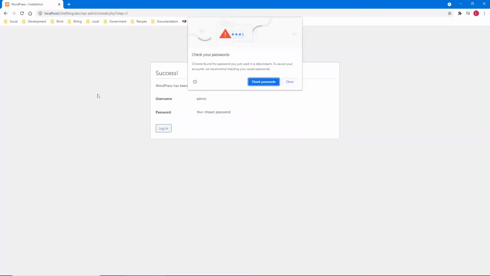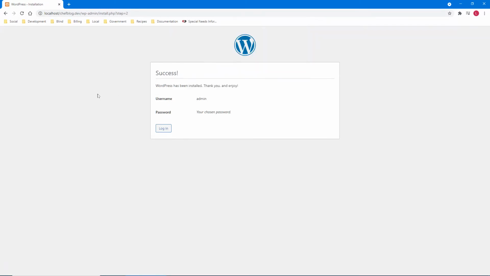WordPress installation. It is up to search engines to honor this request. Check your passwords dialog. Check passwords button. To activate, press space bar. See, that's the Chrome browser. Close button. To activate, press space bar. All I did was press the tab key and it gives me a close button. Enter. WordPress installation - Google Chrome.